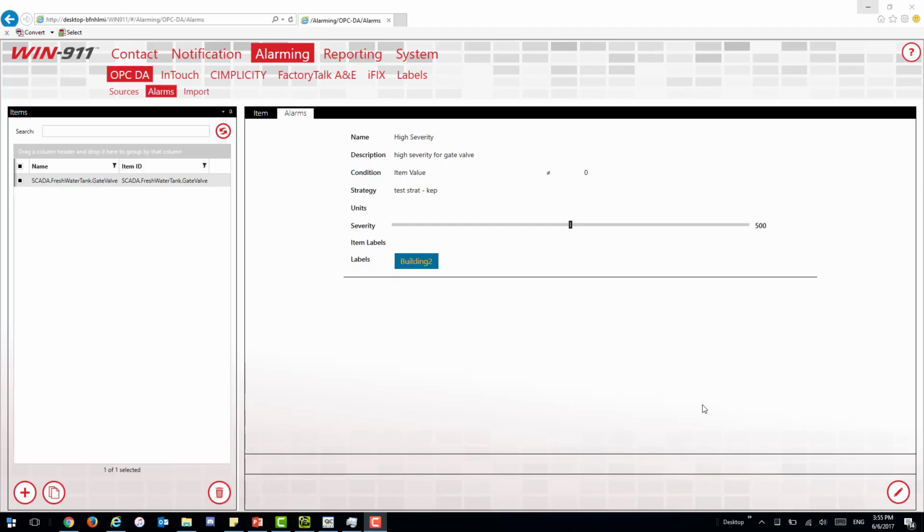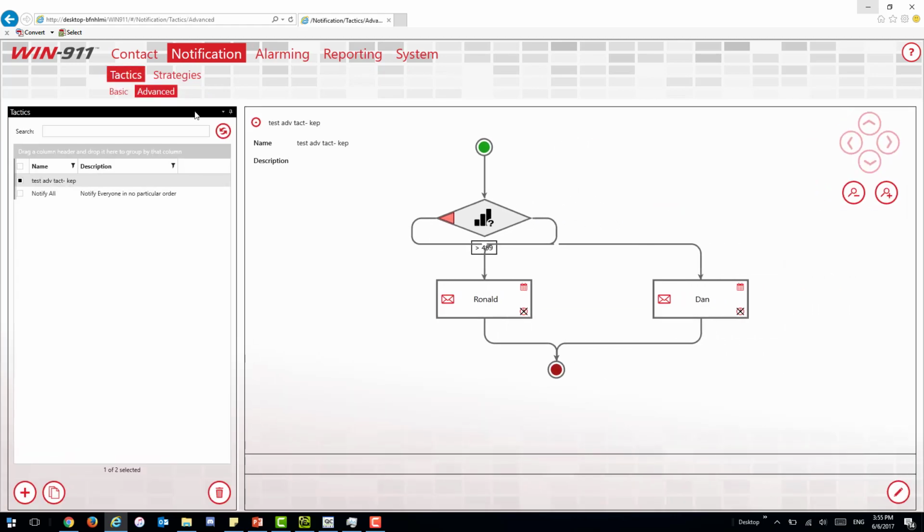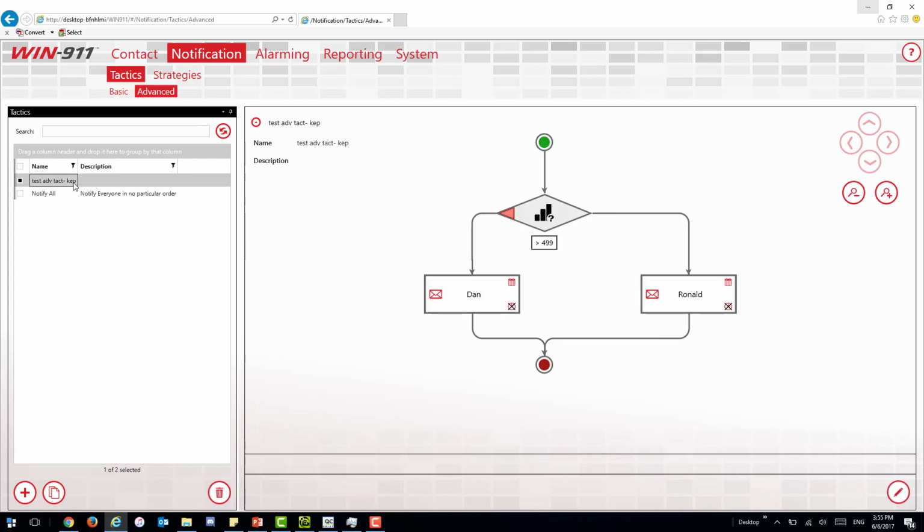And before we run the test, I want to point out again that the severity is set at 500. I'm going to pull up our advanced tactic here so we can look at that as we run this test. And sometimes if it draws funny, you can back out and back in.